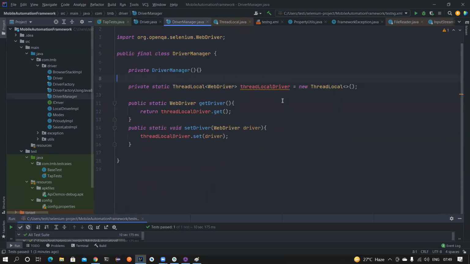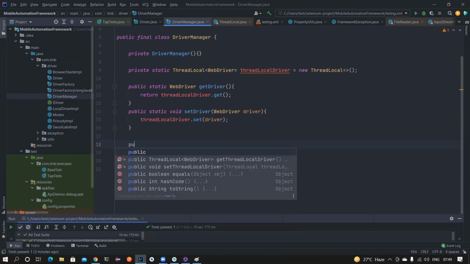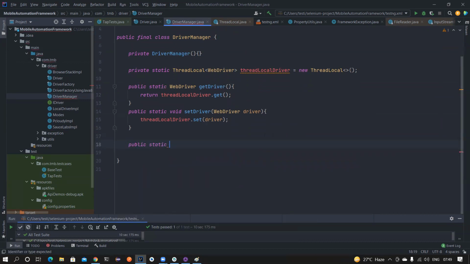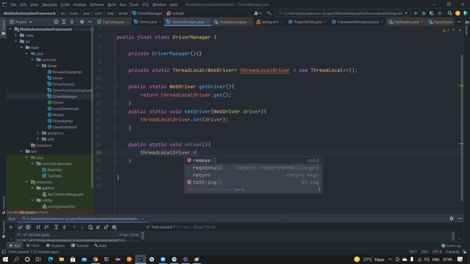And one thing is, let's say there is a SonarLint suggestion that will tell me to call something called an unload method. Let's take public static void unload. What is that? I'll explain this, don't worry. There is something called thread local driver dot remove. So this remove method will safely remove all the values from this thread local variable.